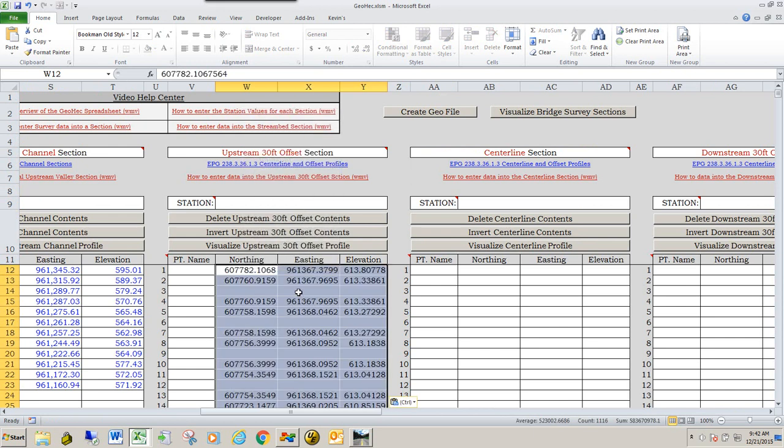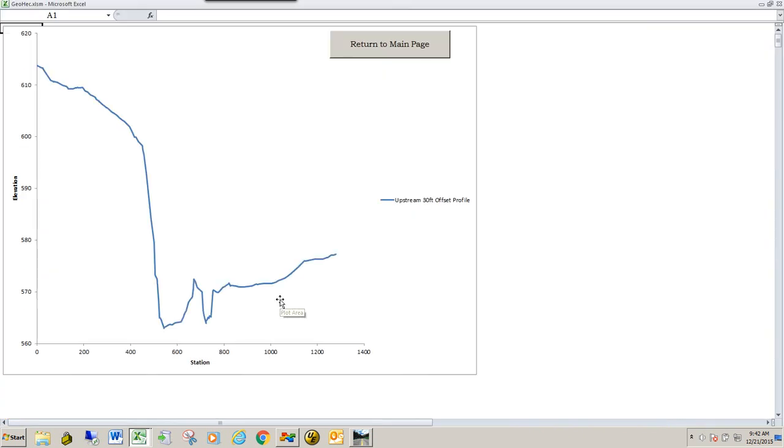Now again, if we click on the invert button or the visualize button, what it's going to do is go through first and check for duplicates, and then also remove any blank spaces. So I'm just going to go ahead and visualize the upstream section. You can see how it's put in there. I'm going to go ahead and return to the main page.